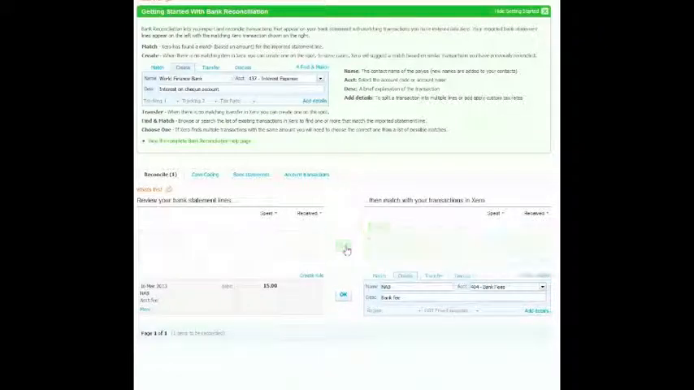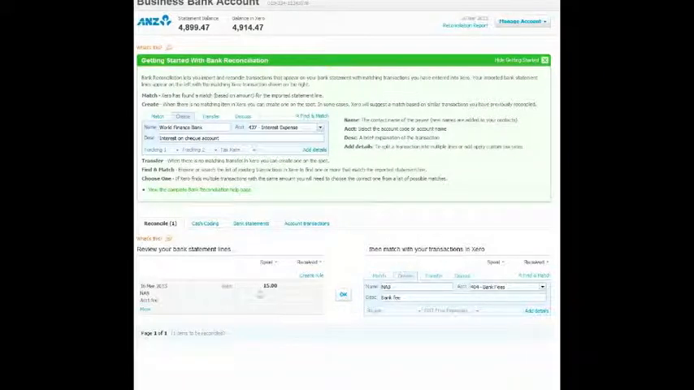So I can hit the OK button there. It's gone through as that. The NAB bank fee, it's showing this particular bank fee as GST free. Now, if I knew for a fact that it wasn't, I could again drop down in here and call it GST on expenses, if that's the case.